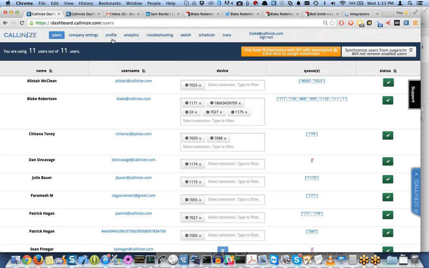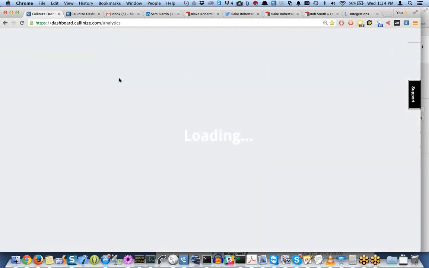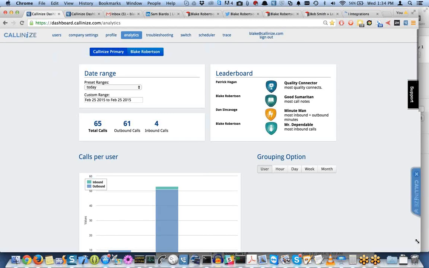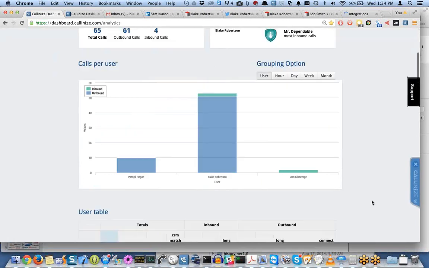The data that we have here is our analytics dashboard. We keep track of some metadata for displaying it in a convenient format, but all the data that we're getting, we're still putting into your CRM. So there's still a call logged for every single call, and you still have that data in a format in your CRM.